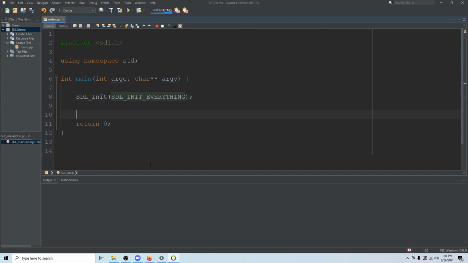The next thing we're going to do is create our window. So SDL_Window pointer, and I call it win. And then we call this function SDL_CreateWindow. You can press Control P. It will pull up a tooltip with all of the arguments that are expected for this function.